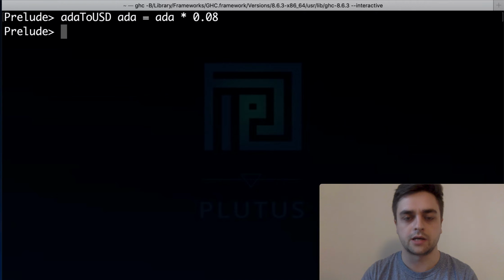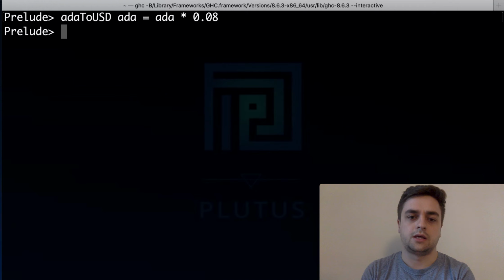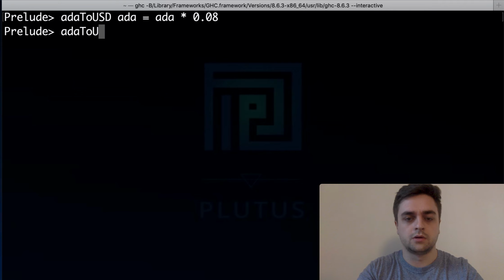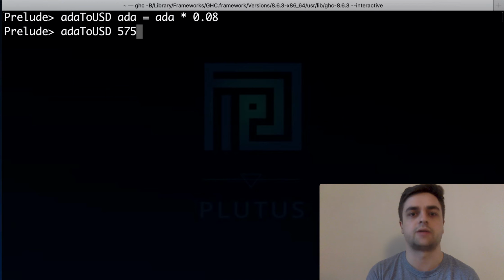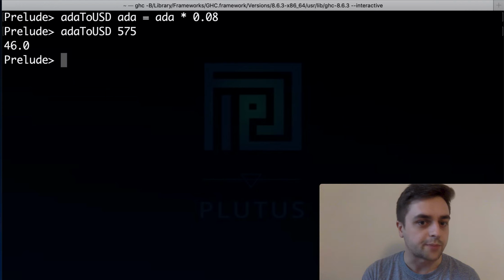Okay, we hit enter. We didn't get an error. That's good. So the Haskell compiler is happy with my definition of this function. So now we can try and use it. If we do adderToUSD and we supply, say, 575, how much is 575 adder worth at 8 cents per adder? It's worth 46 apparently.